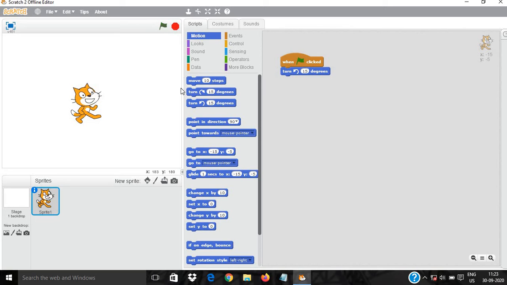Okay, now let's see point in direction. Let's take it to its real position. Point in direction means it will point in the direction that you want: 90 degrees is right, negative 90 degrees is left, 0 is up and 180 degrees is down. Let's check 180 degrees, down. See, it pointed down, and at the cursor you can see the Y position is negative 180.